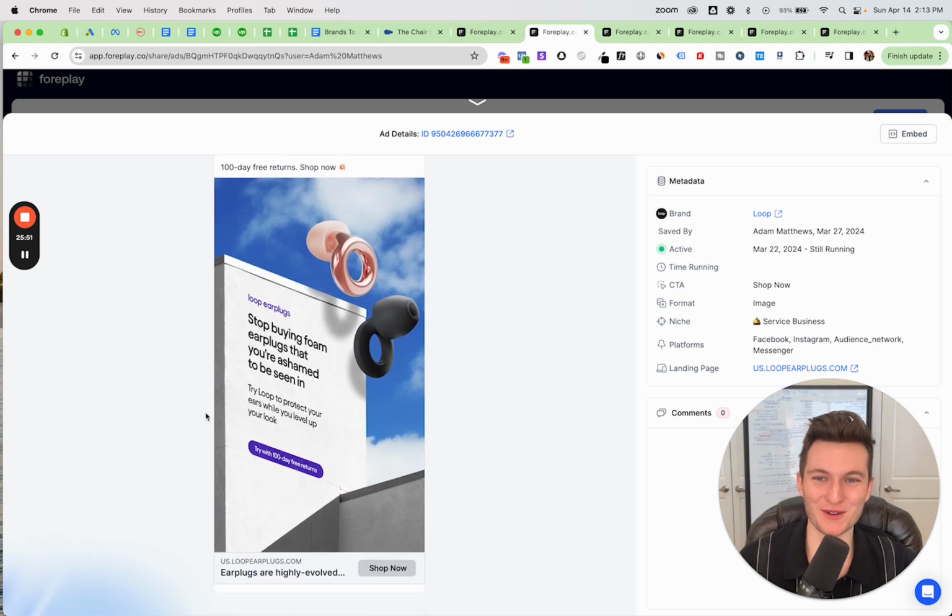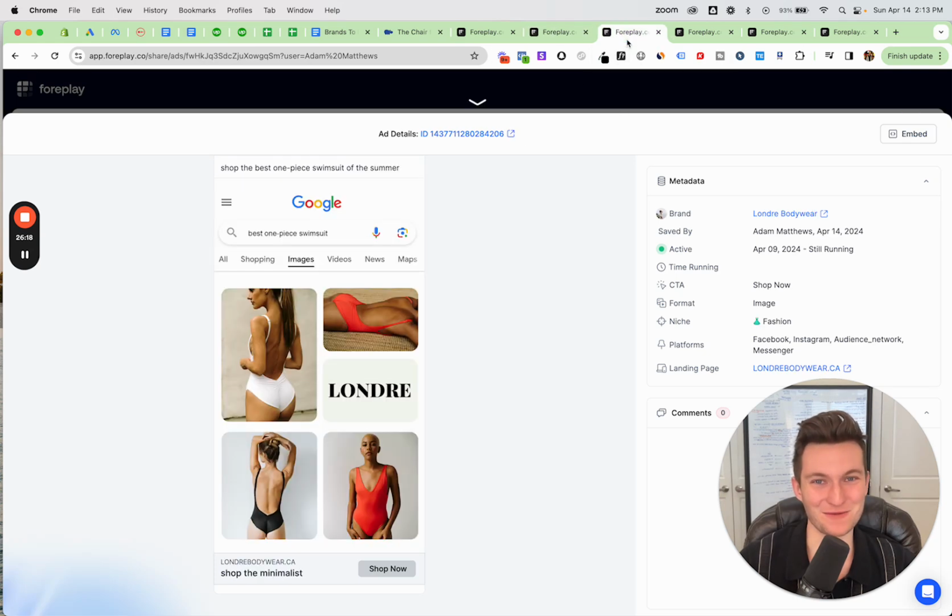I think it's super creative. And then basically stop buying foam earplugs that you're ashamed to be seen in. It's one of those things that hits on that deep pain point because basically they're selling modern, nice looking earplugs, and the typical earplugs that you wear out just look so ugly. So that hits on the main pain point that consumers are going through. And then basically try Loop to protect your ears while you level up your look, and then try with 100-day free returns. Really, really cool. But yeah, the billboard style, I really like that.